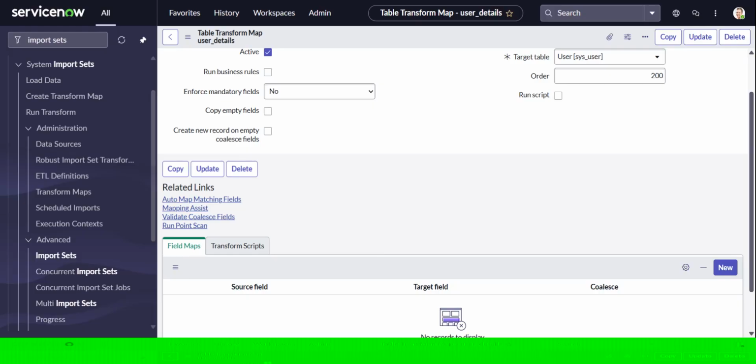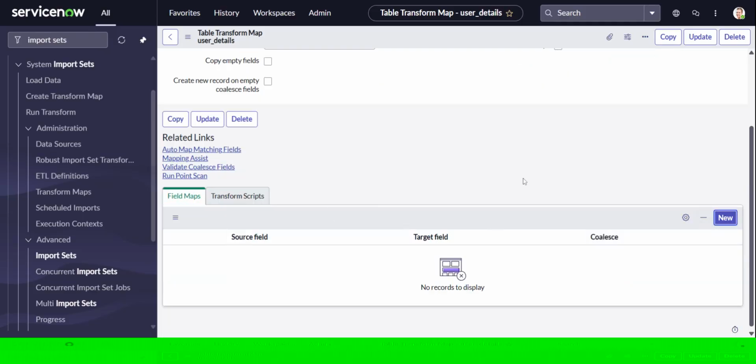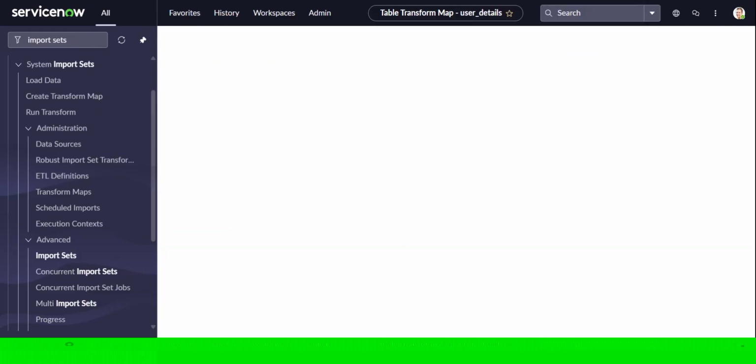If we want to map one specific field from the staging table, from the import set table, into the target table, then we call it a field map. The transform map is basically the overall configuration to move the data from the staging to the target table. Now it's time to see what the field map is.